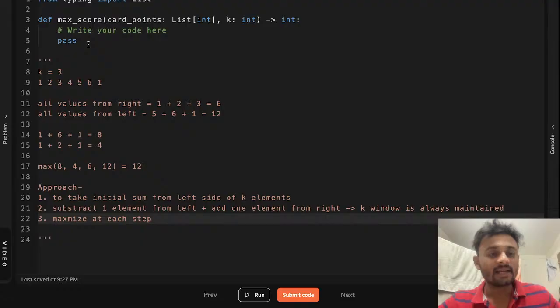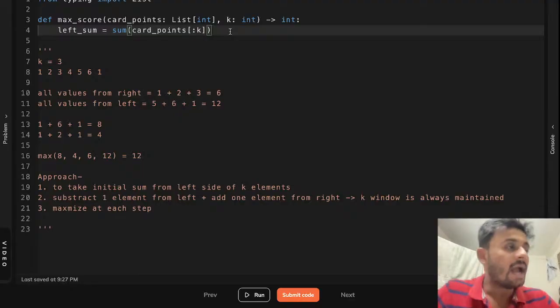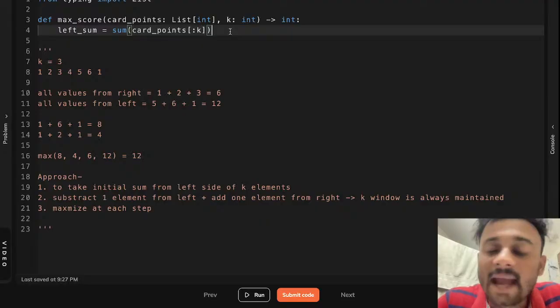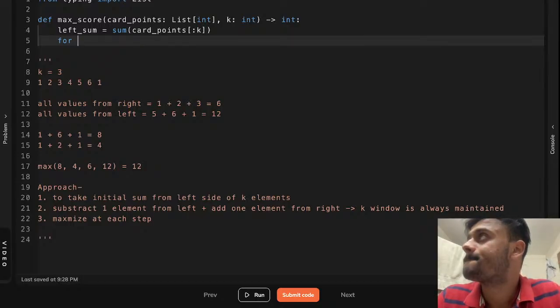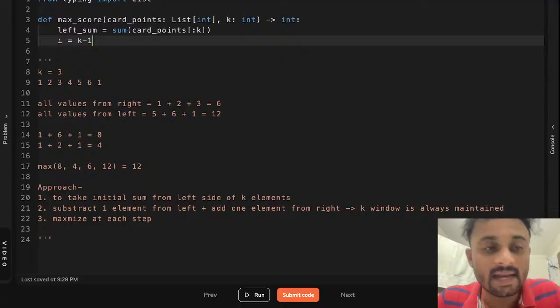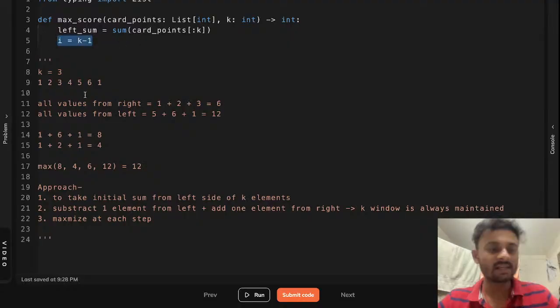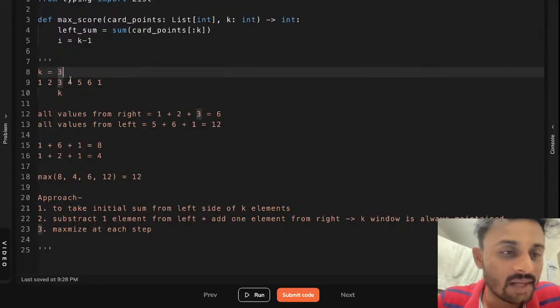So let us take the initial sum, which I'll take as left sum because we are taking the sum of left values, and that will be the sum of card points up to k. Up to k, I can use array slicing here. So left sum will be this, and now I'll try to subtract one value from the left and add one value from the right. I'll take an iterator i, which is equal to k minus 1. So we are at the k minus 1th index. For example, if I am here at the 3, since the value of k is 3.